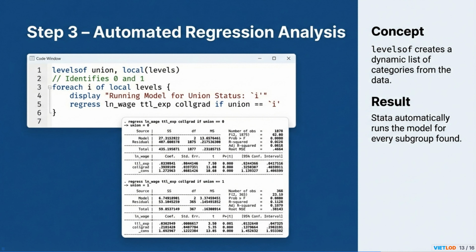To run separate regressions for different groups, we first need to identify those groups. The levelsof union, local(levels) command finds all unique values of the union variable, 0 and 1, and stores them in a local macro called levels. We then use a foreach loop to iterate over the values stored in the levels macro.